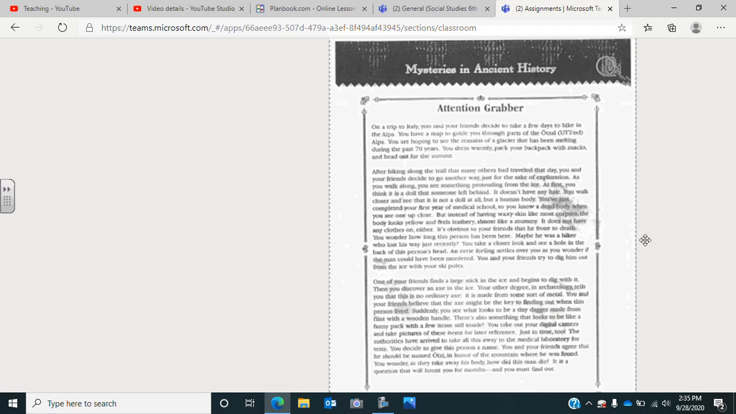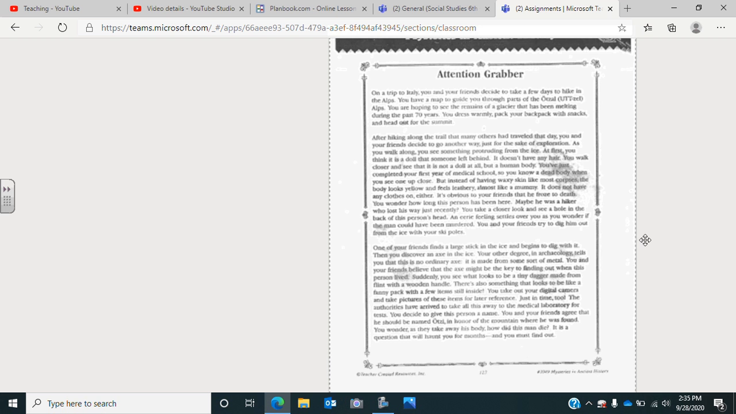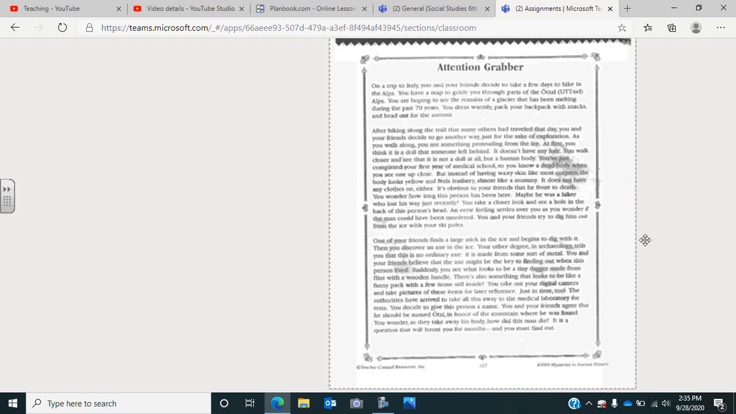The attention grabber says, on a trip to Italy, you and your friends decide to take a few days to hike in the Alps. You have a map to guide you through parts of the Otzi Alps. You are hoping to see the remains of a glacier that has been melting during the past 70 years. You dress warmly, pack your backpack with snacks, and head out for the summit, or the top of the mountain. After hiking along the trail that many others had traveled that day, you and your friends decide to go another way, just for the sake of exploration. As you walk along, you see something protruding from the ice, something sticking out.